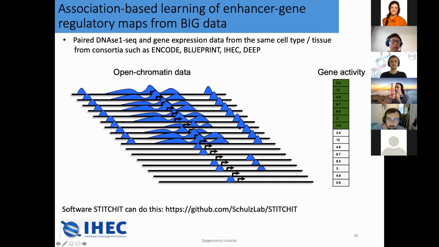For example, here in these first parts, there's more activity of those genes. And we see here there's a region where there's always an open chromatin region here and here, and there's generally much more activity around the promoter. So you can design this as a machine learning task. People have done this in different ways. We have made a software called STITCHIT, which can essentially do this. You give just a set of paired data, and then you can learn the location of regulatory elements and to which genes they link.